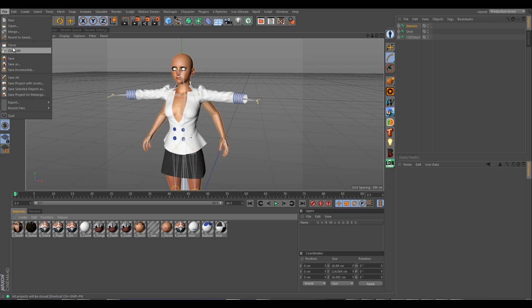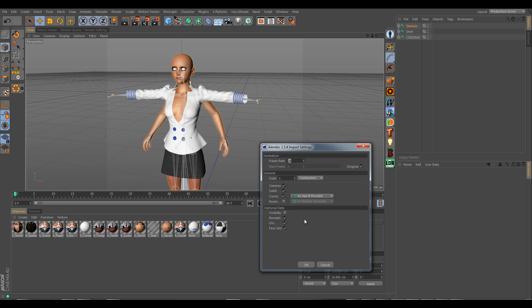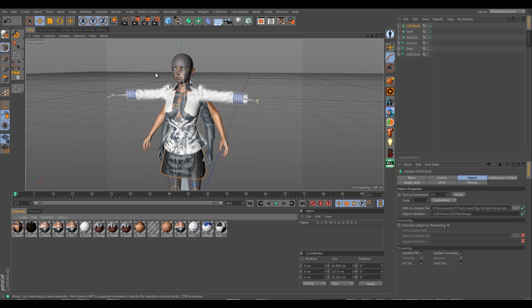Alright, so let's go ahead and merge in the Alembic file, which is going to merge in just one object. So let's go over to our Alembic and import that in. And everything here is fine. We don't really have any curves, but we can keep that turned on, it's fine. And our frame rate, we can keep it at 24.